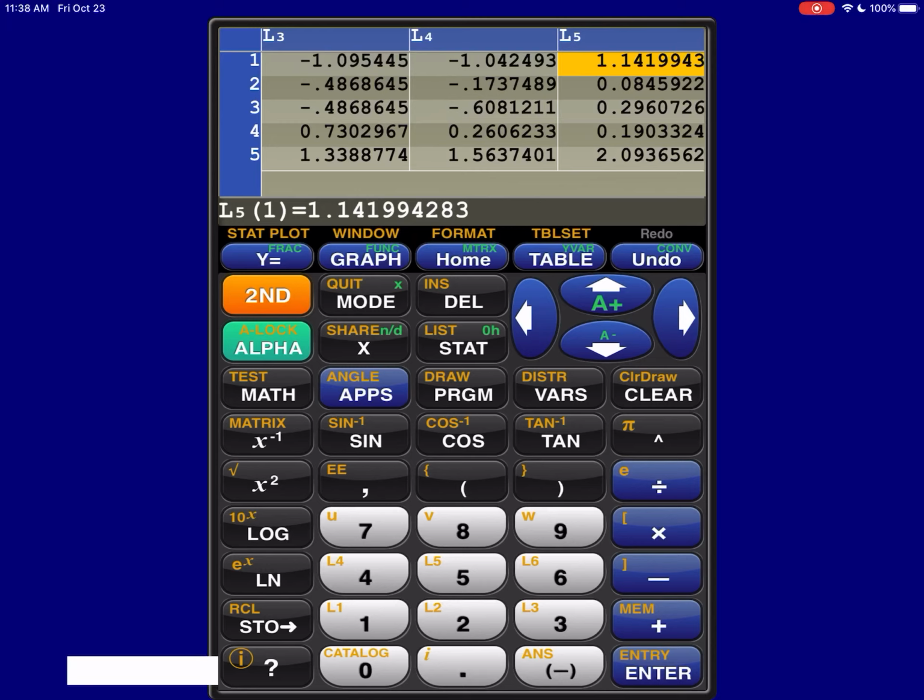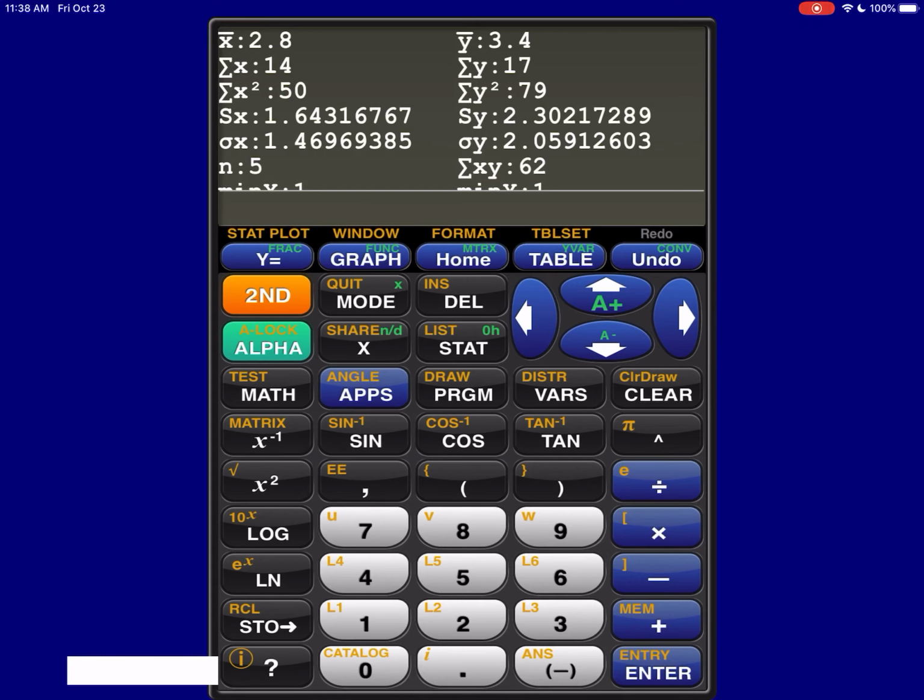So now we're almost done. We just have to add all of the products of the x and y z-scores together, and then ultimately divide that by n minus 1. So to do that, we will exit out of this screen. We'll go back to the home screen.